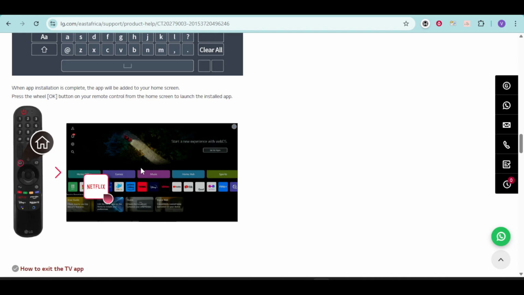So do take note that LG TV runs on LG WebOS and not on other systems such as Android TV or Apple TV. It has a different build, so some apps may not be available. So do take note of that as well.